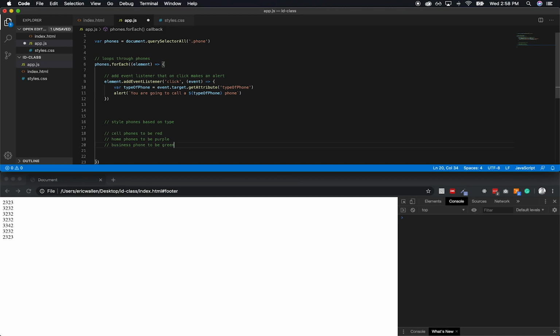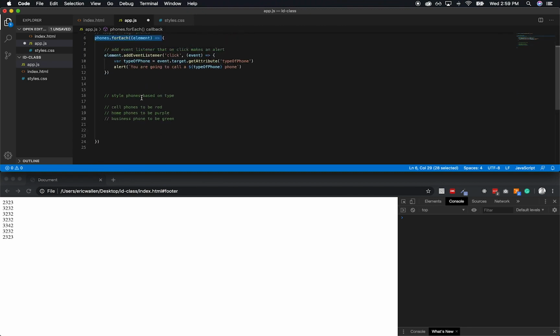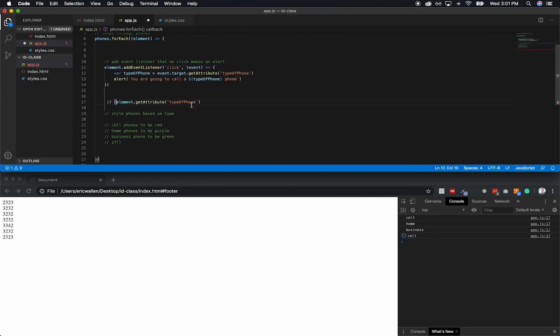So what I'm gonna do now is I'm gonna make this happen. So I'm in a loop, right? I'm in this loop, okay? So every time it loops, it's doing something. So if I say if, and then element getAttribute triple equals cell, okay, then we will do this, okay? So we're starting with the cell phones, right? We want them to be red, right?